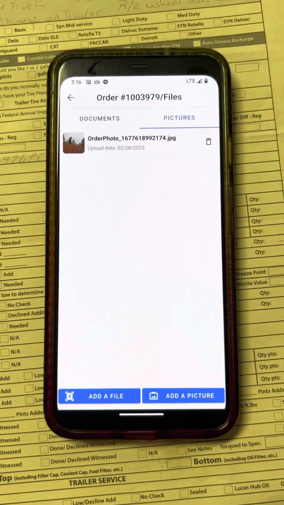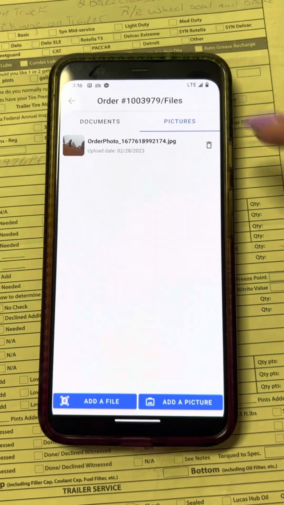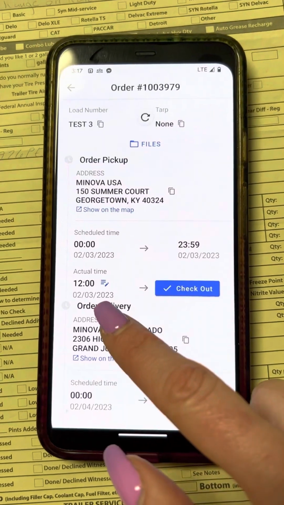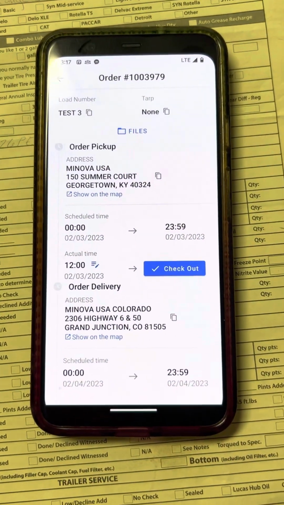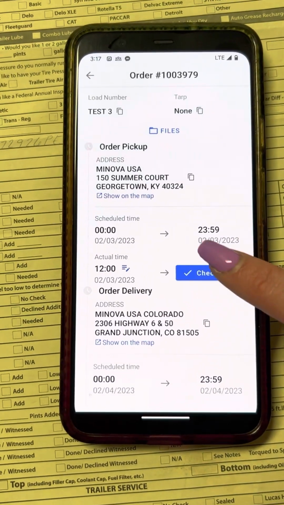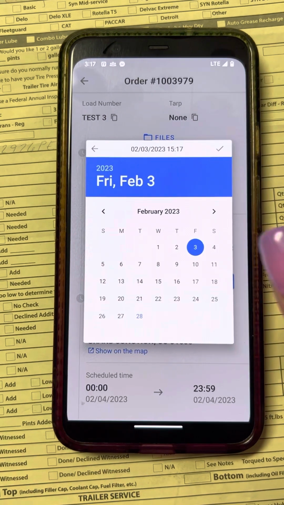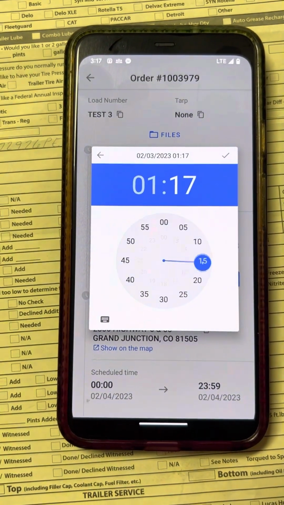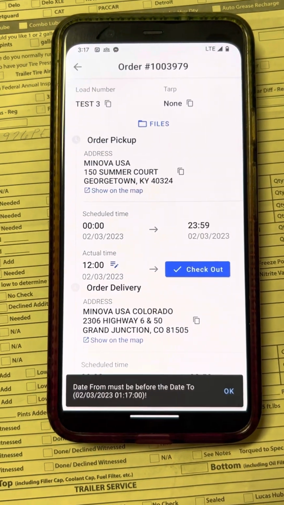Now that we checked in, we have all our BOLs and our pictures loaded. We're going to press the back button to go back to the load. And here we are, we checked in at noon. You have to make sure that when you check out, it's always the time after you've checked in. So let's check out, and this was on the 3rd. Press my little button up here. We're going to say that we clocked out at 1:17, sounds good for me. Okay.